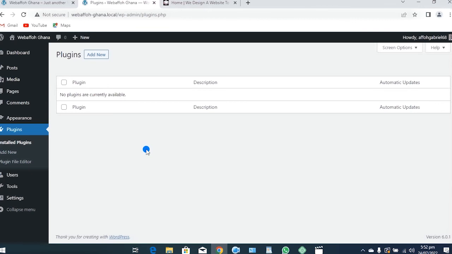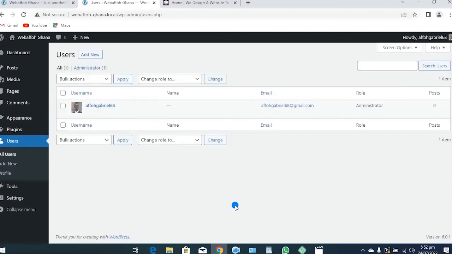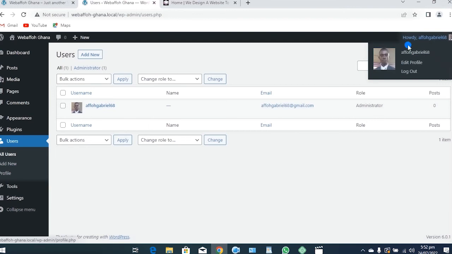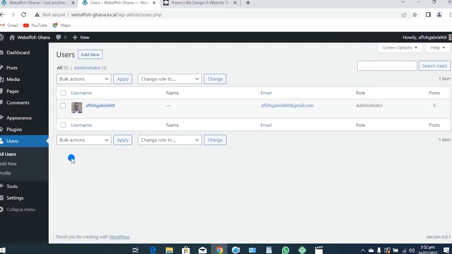Then you also have users. If you see all users, then add new and profile. So if you click on all users, you see now I'm the only user and I'm the administrator of this website. So these are my details. This is my name, that's why you see it here. If you hover on it, you see webaffohgh. So I'm the user. You can log out. If you click log out, now you close the backend of your website.